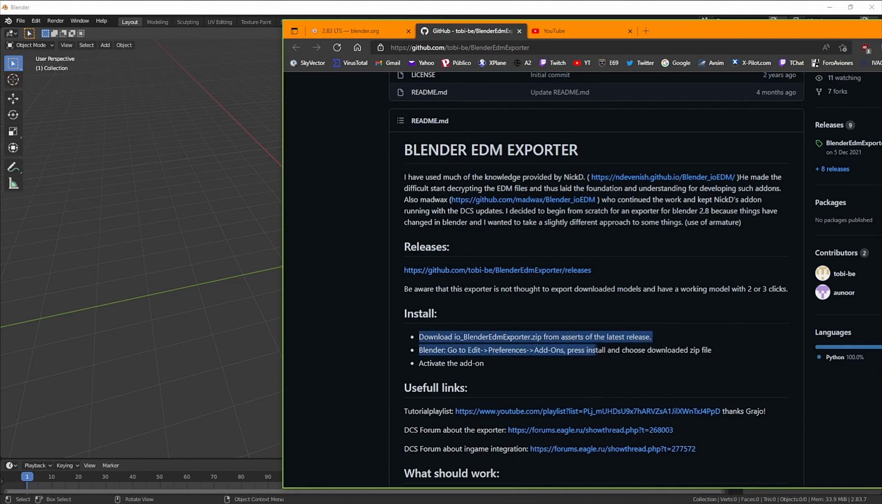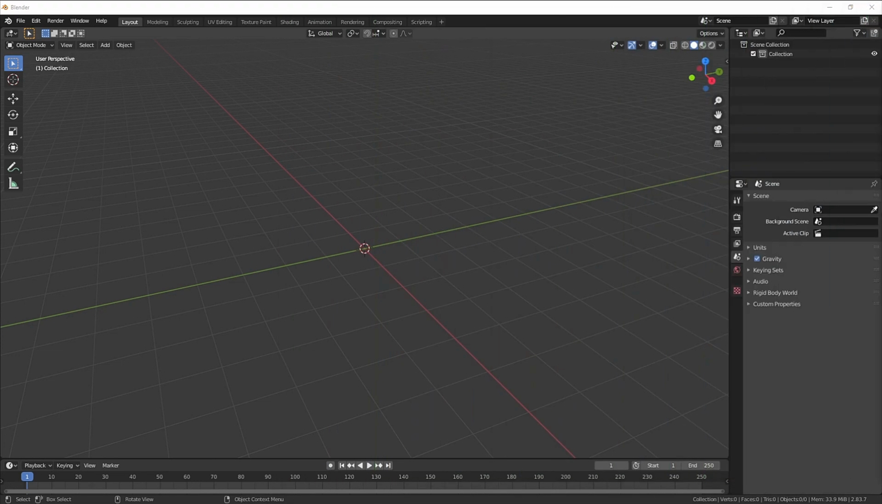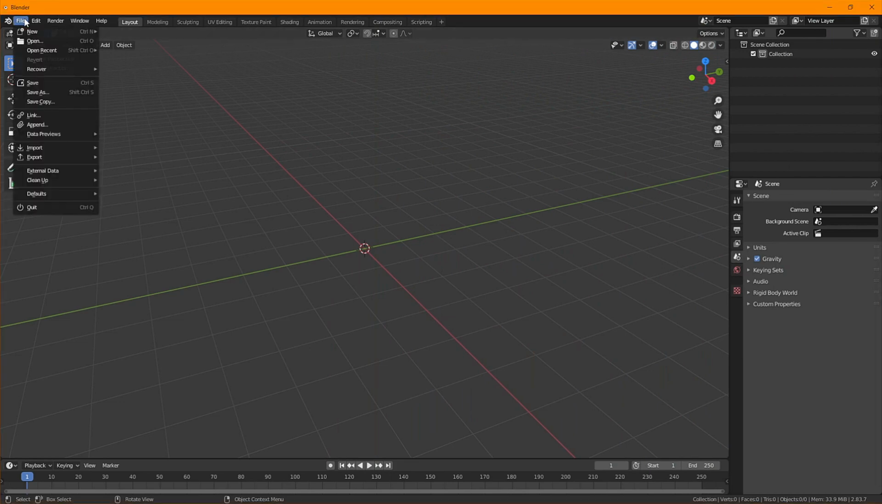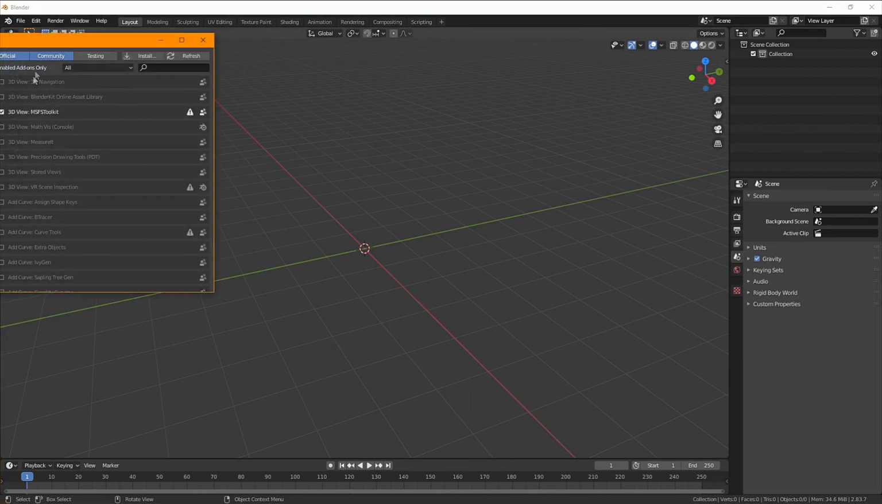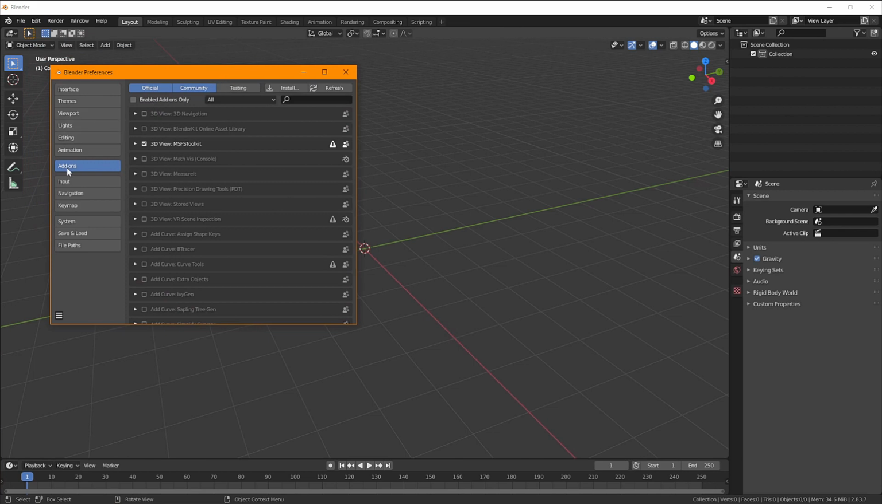Here the instructions say how to install it, pero más o menos es así. You have to go to Edit and Preferences, and here a window opens where you choose add-ons.